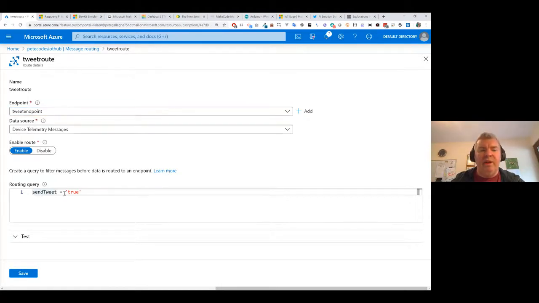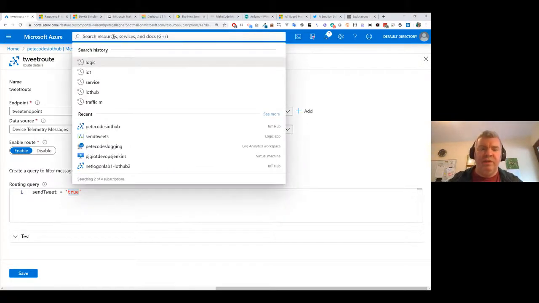I've got a routing query in here. So that's that send tweet that I mentioned earlier. And if it's true, so if I see a message on IoT Hub with that particular property, then I'm going to send it out to a service bus queue for something else to do something with it. So what I've done is created a logic app.